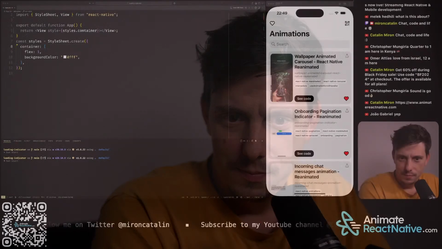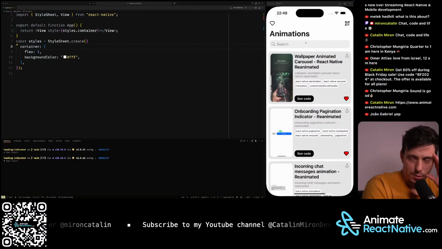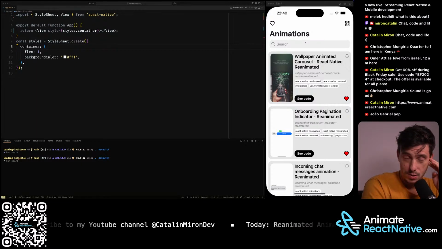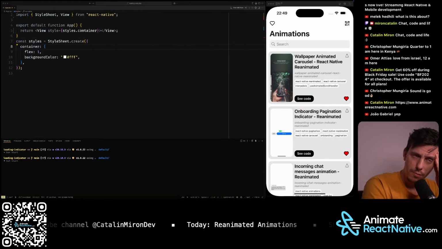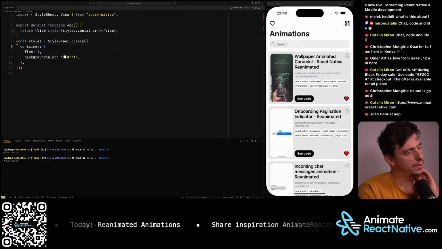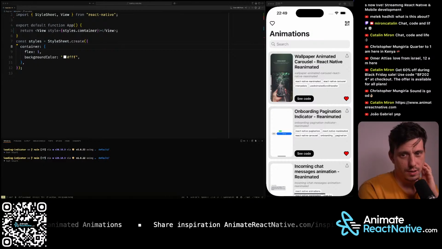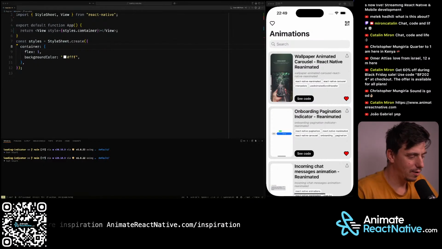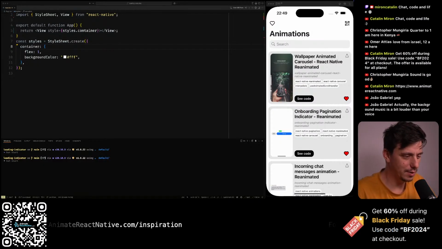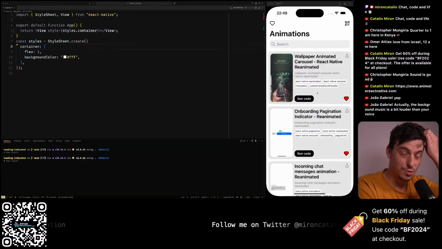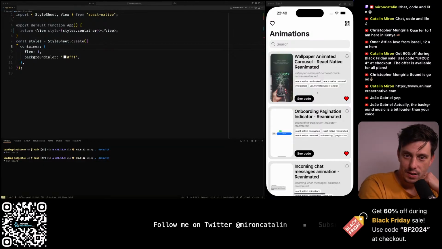Okay, so the idea here is that first of all, I would like to present you the Animate React Native application, which is already available in TestFlight, but I want to make it available in the App Store. And the problem is that Apple doesn't allow developers to just publish a view with a bunch of things if it's not useful for the user, unfortunately.